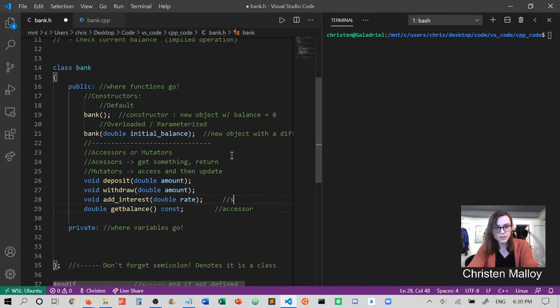Add interest, well, this is going to be a mutator, and so will withdraw, and so will deposit. So all of these can change the account in some way. It can change the balance of the account in a positive or a negative direction by some factor. The withdraw being probably the highest factor, the add interest would probably be a low factor. The deposit could be positive as well by some really big factor or some really small factor. The balance is really just going to return whatever is there. So that's why we're accessing, but we're not mutating. We're just returning what is there.